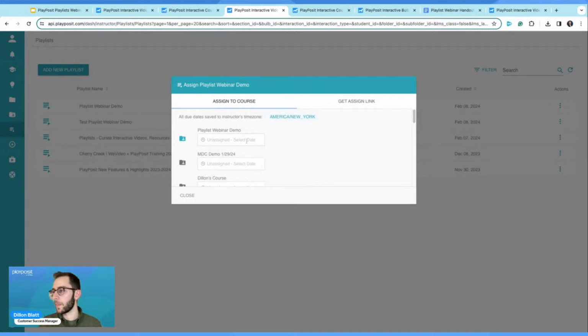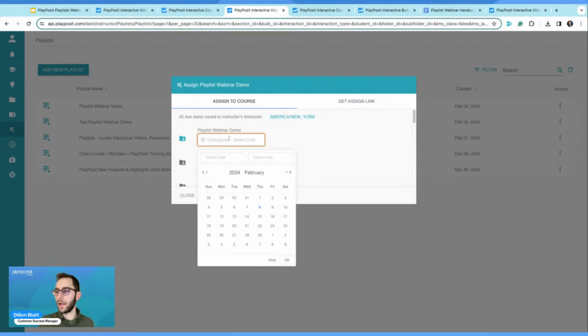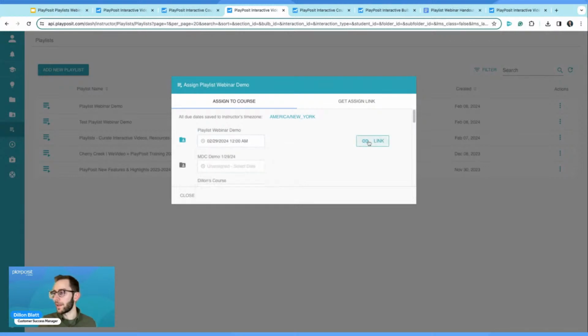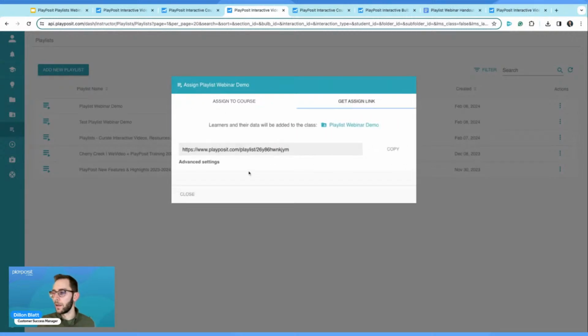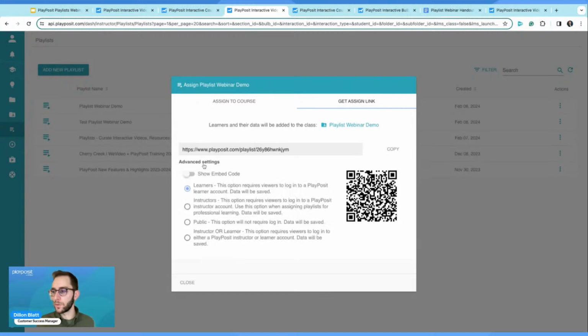From here, I will click the class that I want to assign it to and just choose a due date. Maybe I want it to be due by the end of the month. And then I can get that assign link by clicking this link button right here. And you can copy that link and share it with learners, and that is totally fine. But I do want to show a couple advanced settings here as well.